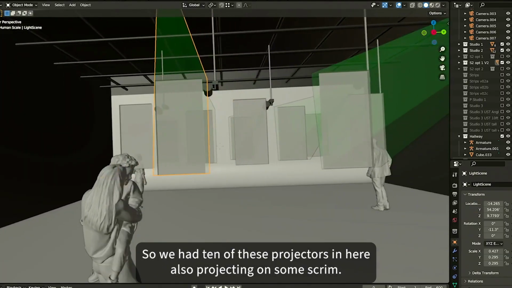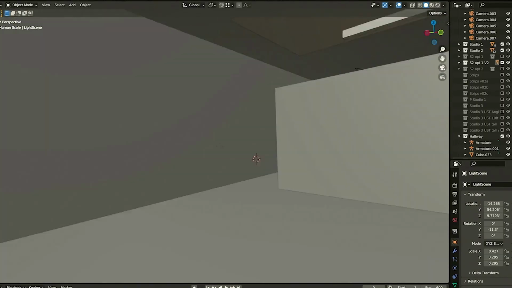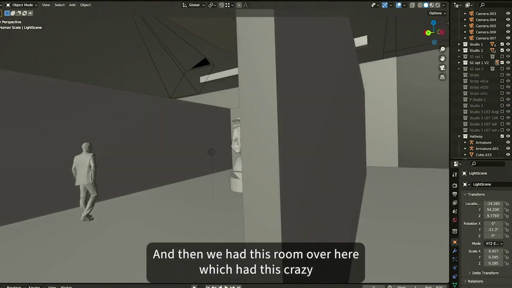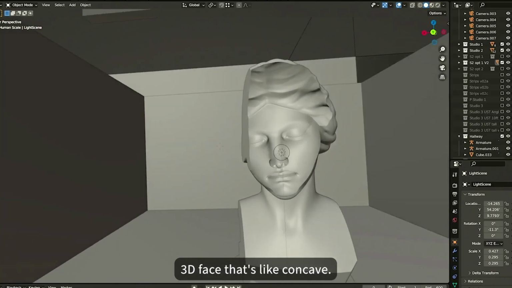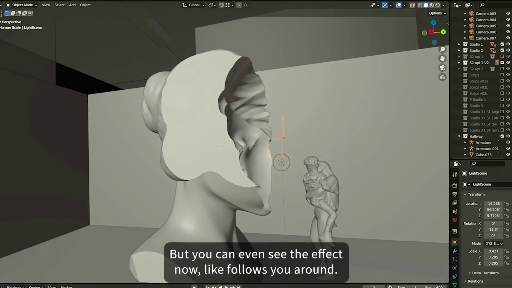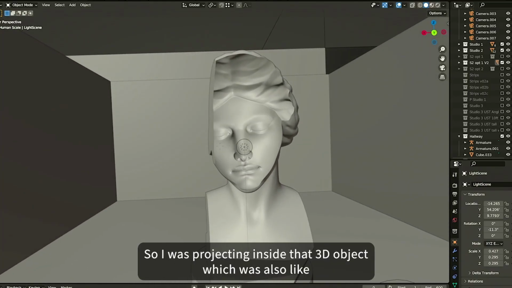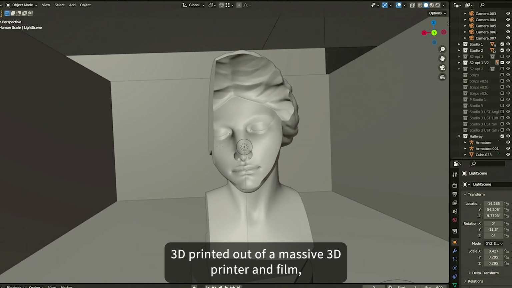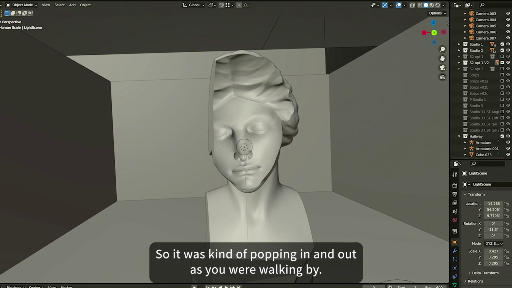So we had 10 of these projectors in here, also projecting on some scrim. And then we had this room over here, which had this crazy 3D face that's concave, but you can even see the effect now, it follows you around. So I was projecting inside that 3D object, which was also 3D printed out of a massive 3D printer in foam, and I projected these forward and concave lighting. So it was kind of popping in and out as you were walking by.